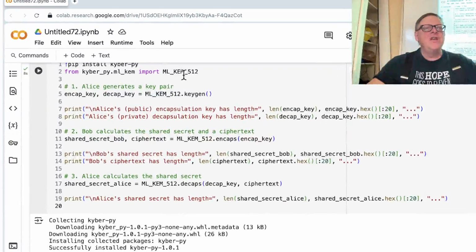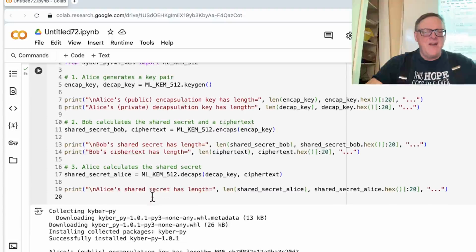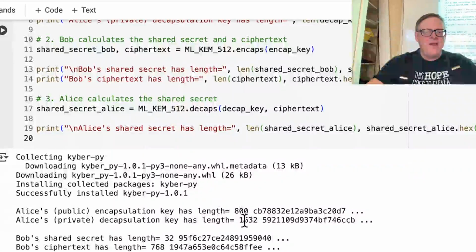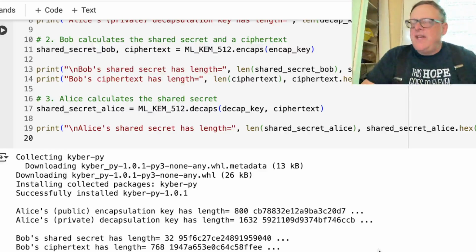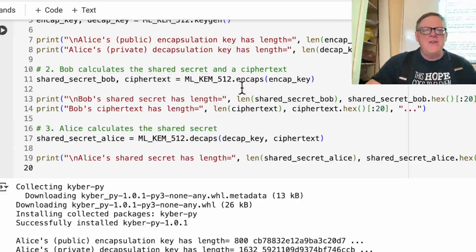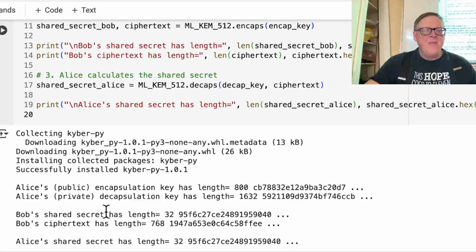Now all we have to do is run the algorithm. We're doing the 512 version here, which I think is the lowest security version. So we do the keygen, and that creates an encapsulation and decapsulation key, which is her public and private key. I printed them out, and you can see the public key is 800, the private key is 1632 bits long. I just printed the first 20 characters of it in hex just so you can get a clue what it looks like. And then Bob gets the shared secret by just running encaps on the encap key, which is what she sent over. And so that creates a shared secret and a ciphertext to send to Alice.